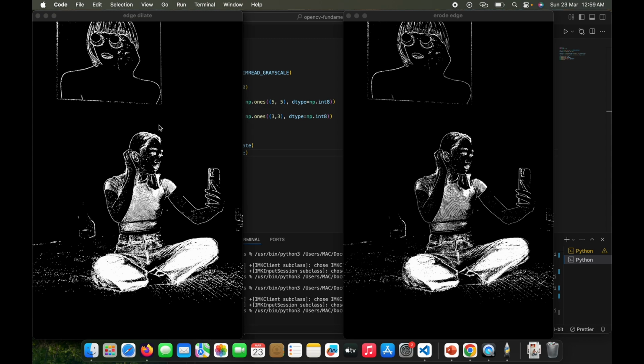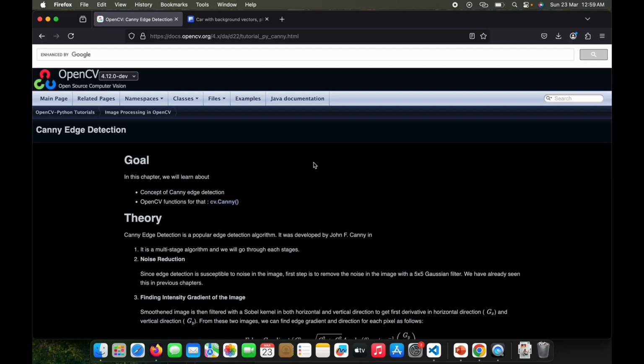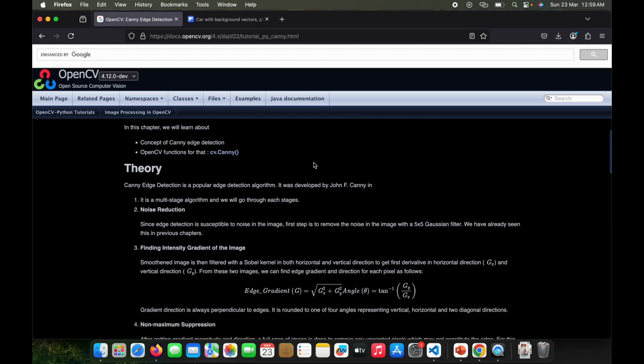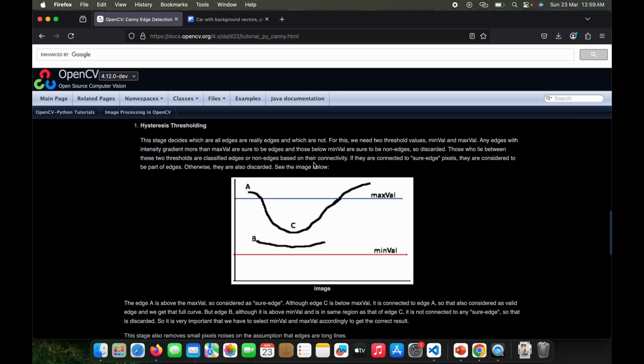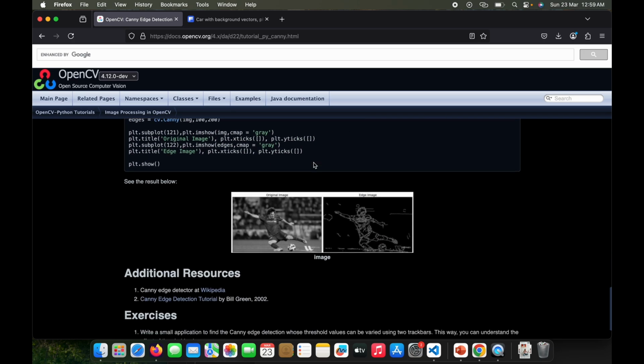That's it. So what I want you to do is just to play around, and if you want more, just go through the documentation of OpenCV. You can read through there and play along with this edge detection.